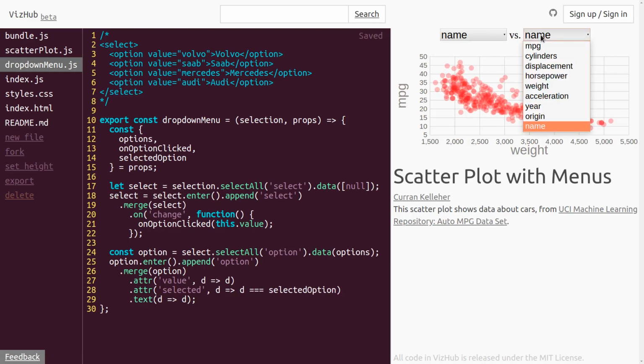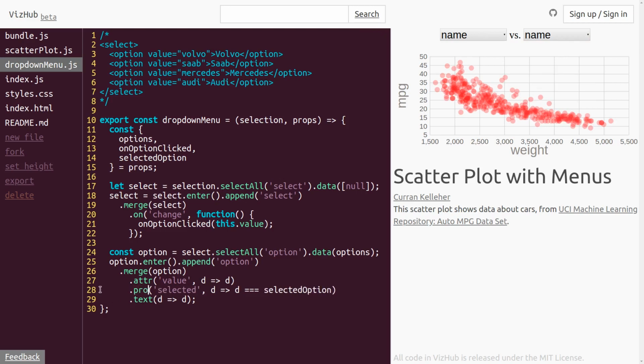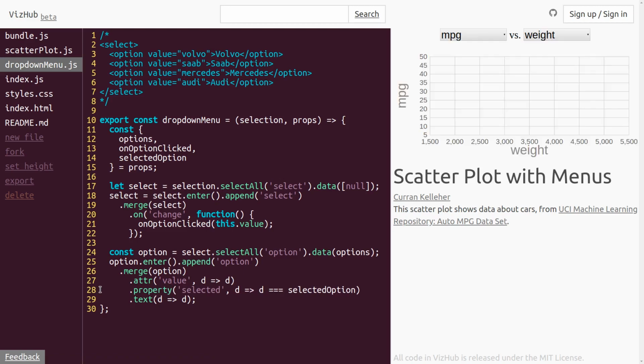It looks like that made everything selected, meaning it defined the selected property for all of these to be either true or false. But what we want is that it should just set the selected property to exist if this return value is true. And we can do that using a different part of the D3 selection API, namely property. All right, that seemed to work correctly. See, now it's MPG versus weight. All right, that's how we can set the initial value for these menus.